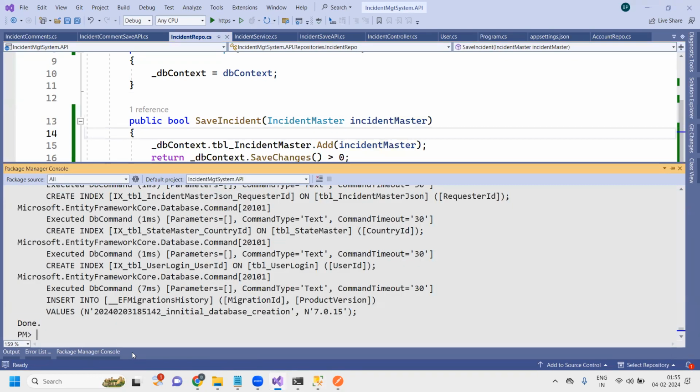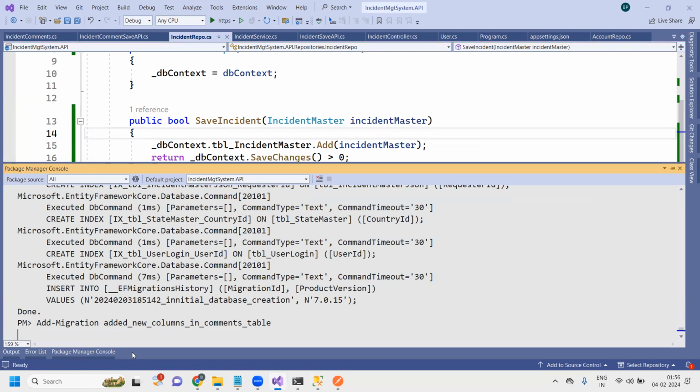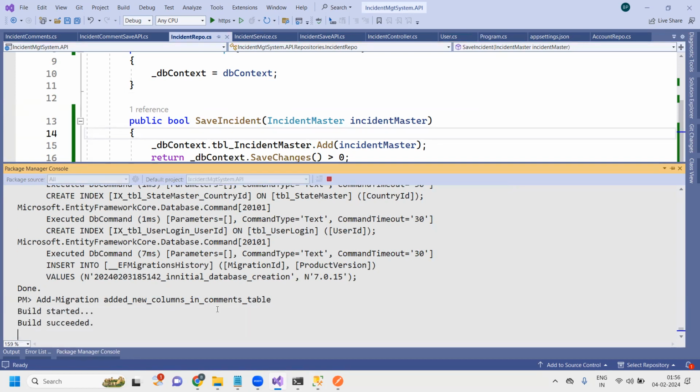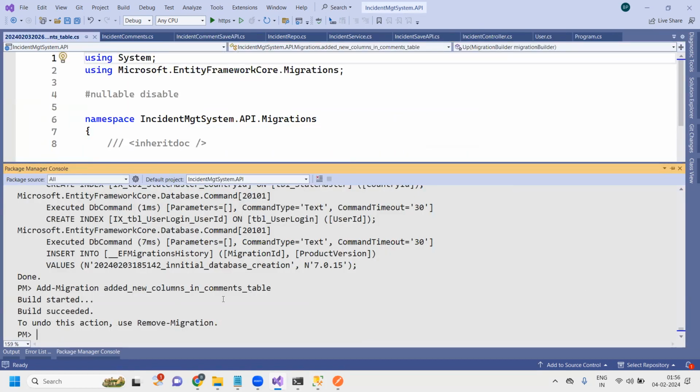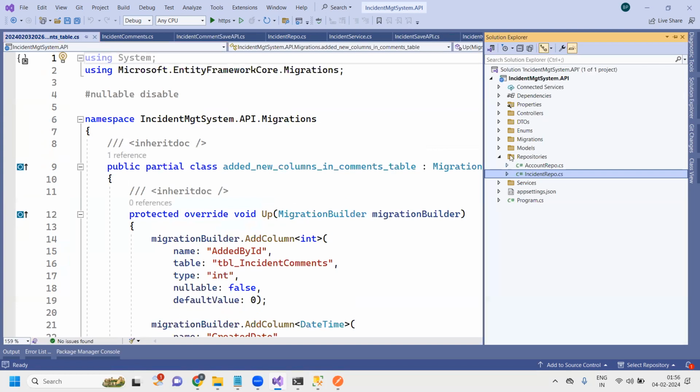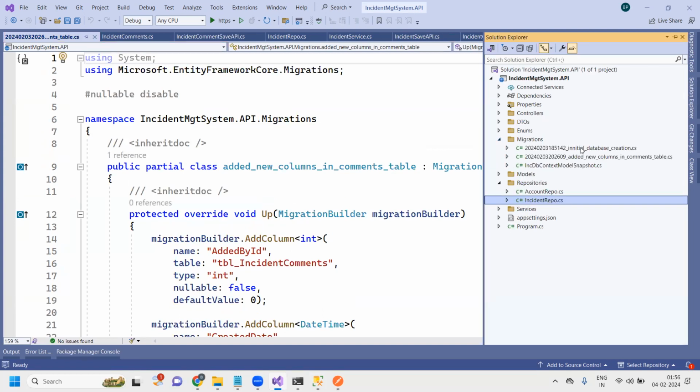Go to the package manager console and call this command, add migration. Added new columns in comments table. Enter. What it will do is get the delta between your database and your entity classes, and you can see the delta here in the migration.